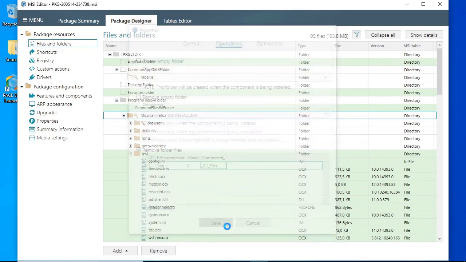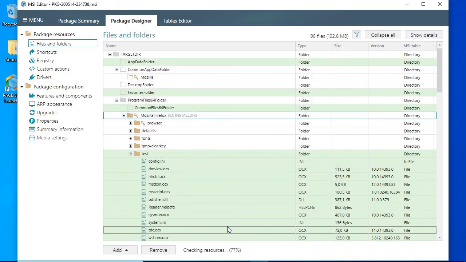That is how files and folders of a MSI package can be added with help of PageSuite.